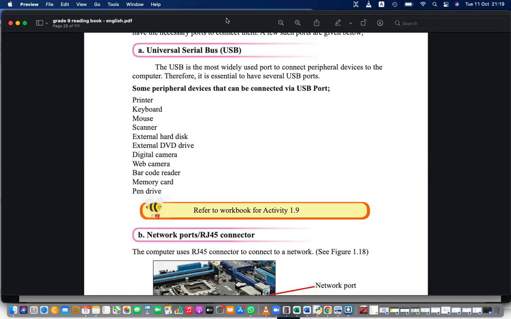But in your examination paper, you have to write that monitors cannot be connected using USB.